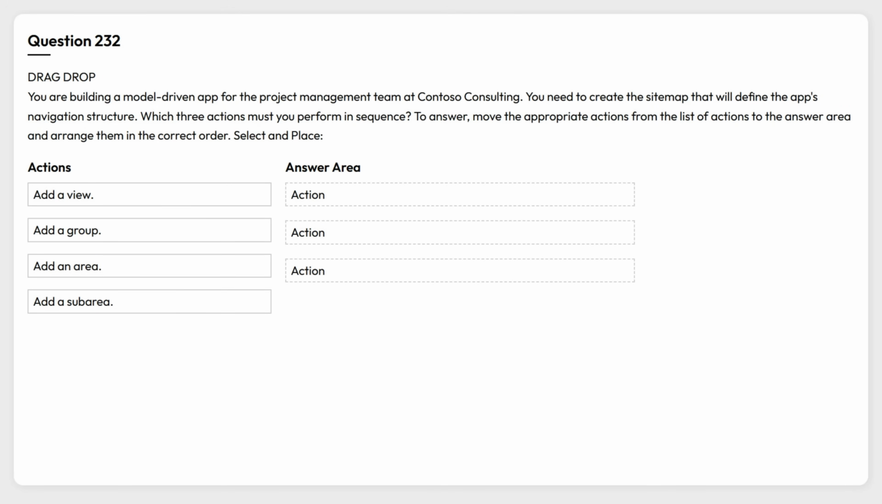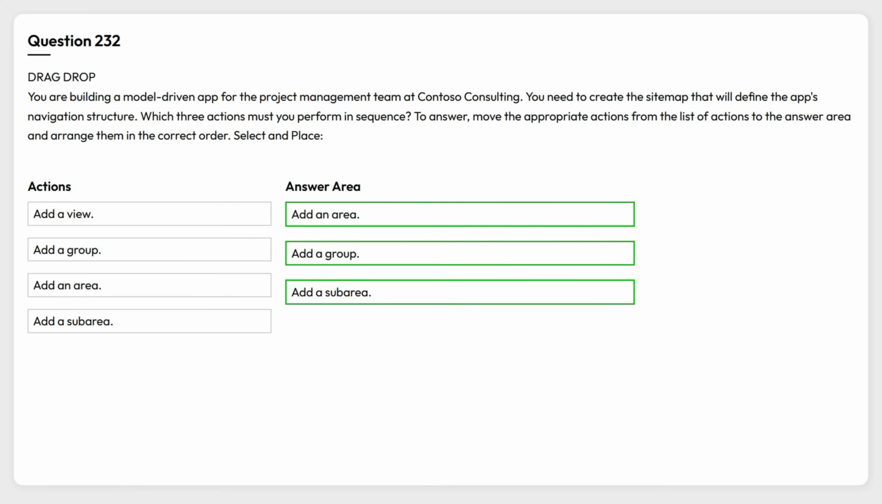Question number 232. You are building a model-driven app for the project management team at Contoso Consulting. You need to create the sitemap that will define the app's navigation structure. Which three actions must you perform in sequence? On the left side, you have the actions. On the right side, you need to choose the action in the correct order. The correct order is add an area, add a group, add a sub-area.